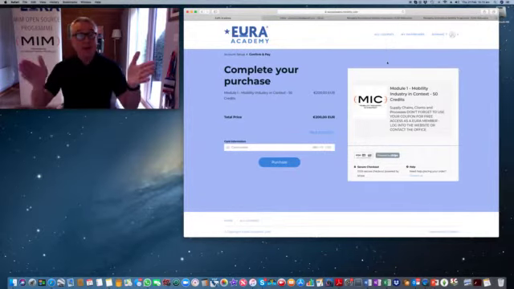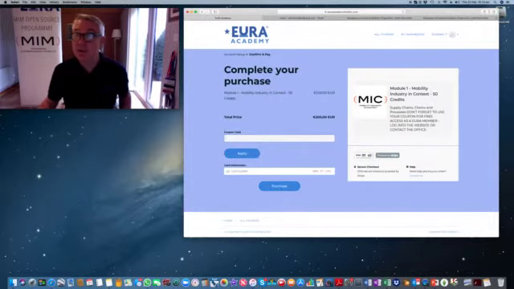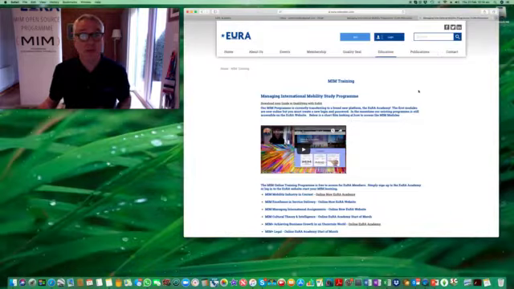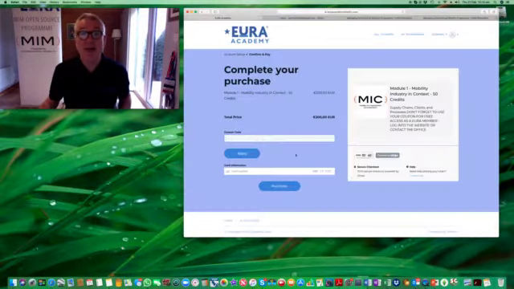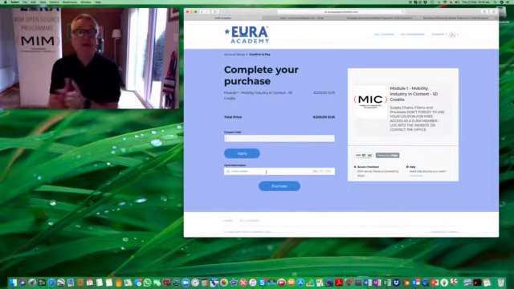Now, on this page, you have complete your purchase. Mobility, Industry and Context, it is €200, and there is the price €200. Down here is a little tiny line underlined in blue saying, have a coupon? Yes, you do, because you've just been to the EuRA website to find your coupon. So you've remembered what the coupon is, and you're going to enter the coupon here. Okay? That will then give you access for free. You will no longer need to put in your card number. So there you go. That's how you do it.